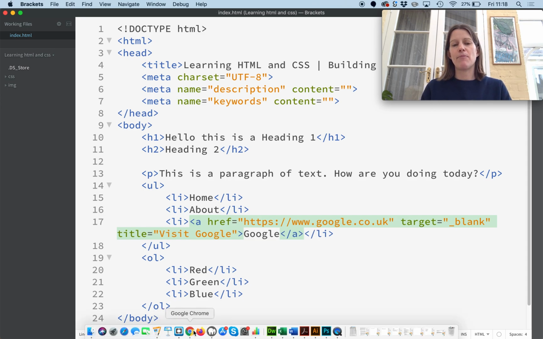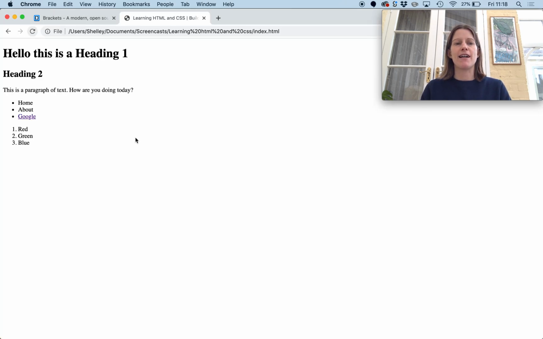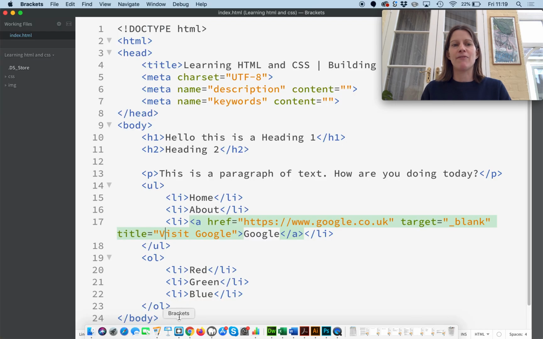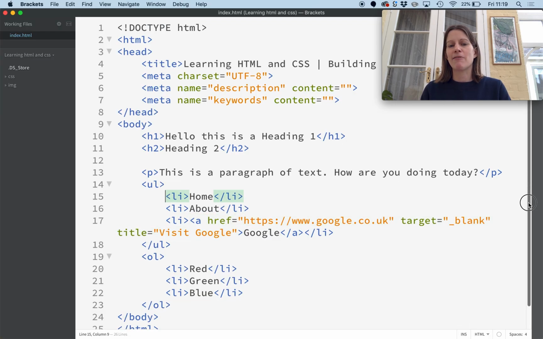And if we then go back over to Google Chrome, hit refresh, hover over, you can see what the title tag does is it adds a little flag that says visit Google. So this basically allows the user to know what happens when they click that particular link. Obviously writing the word Google means it's quite obvious what's going to happen, but it's sort of a good, useful strategy regardless. So there's a couple of simple HTML tags.